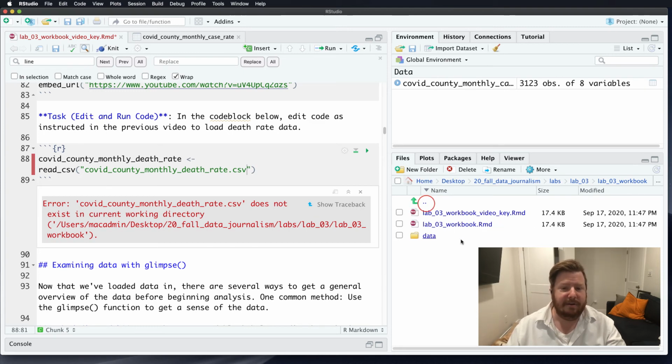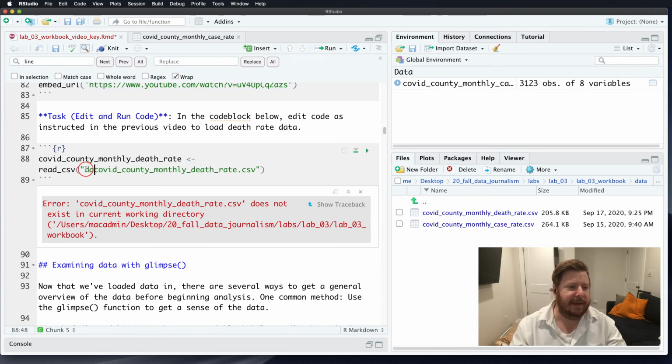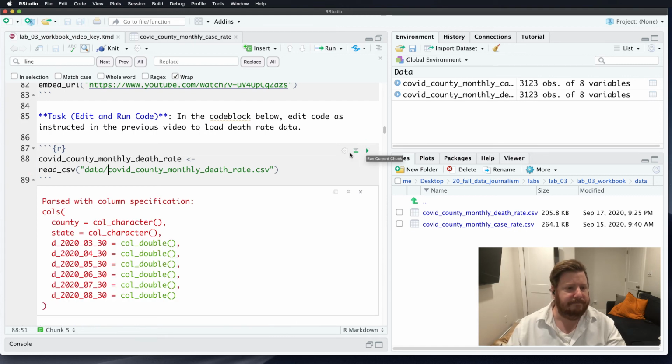Why can't it find it? Well, here's the file we're in. First we have to go into the data folder, and then we have to load it that way. So I'm just going to put data there and run it.